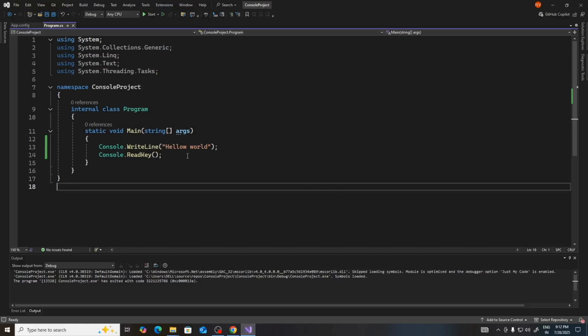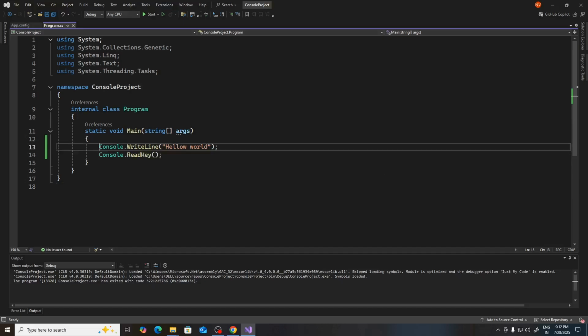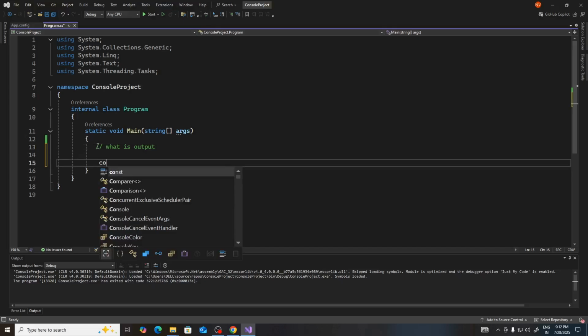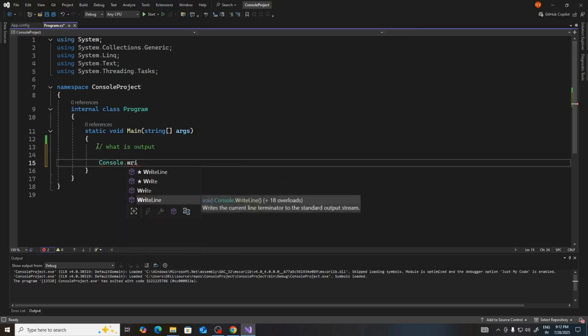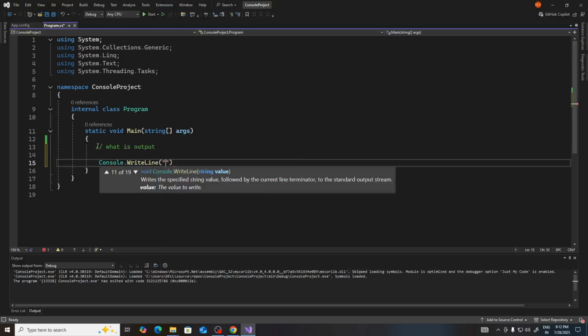Now I have opened the project, which was created in the previous class. Now I'm going to remove these two things. First we'll go with what is output. When we write console.WriteLine, I'm going to use Hello World.